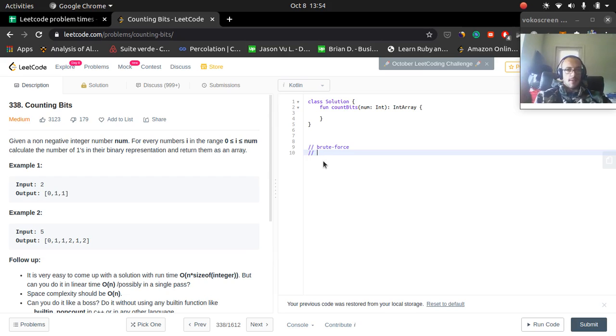So let's think about this. So binary bits count, let's call this just an array. This is just some pseudocode. And then for value in 0 to num, including num, we're going to calculate binary of value, sum the digits, append the sum to binary bits count, and then return binary bits count.